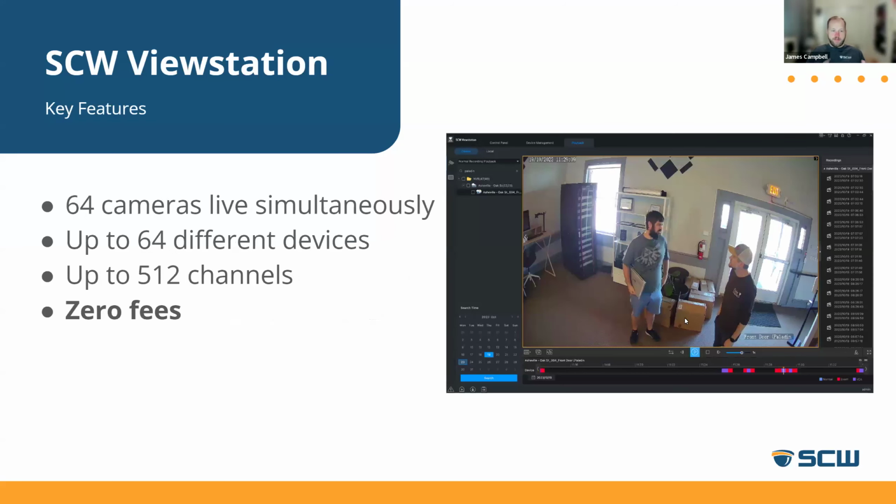So let's talk about some of the key features first off that apply to everyone. The first thing is that ViewStation can view up to 64 cameras live simultaneously. So you can split that out into multiple windows and everything. We'll talk about that in a minute, but 64 cameras live is significantly higher than the browser.